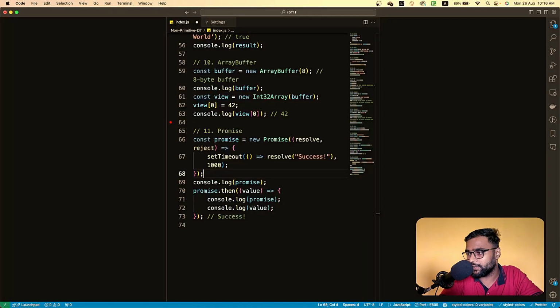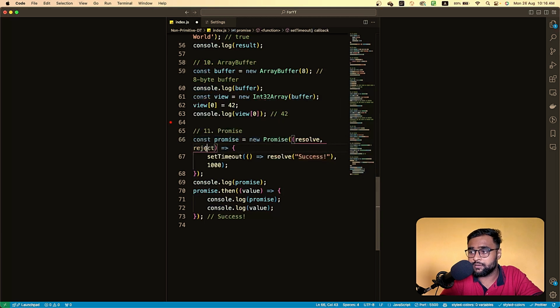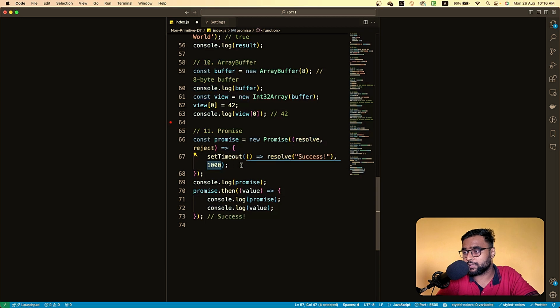Promises are created using the keyword new Promise, and this takes one function as an argument. This function has 2 parameters: one is resolve and the second is reject. If you want to resolve the promise, we have to call the resolve function. If you want to reject the promise, we have to call the reject function. In this case, after 1000 milliseconds, this gets resolved with this particular data, which is a string called success.